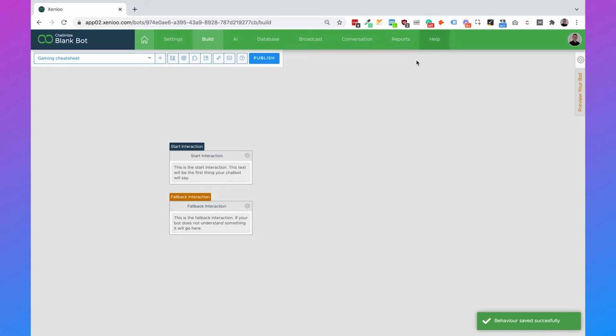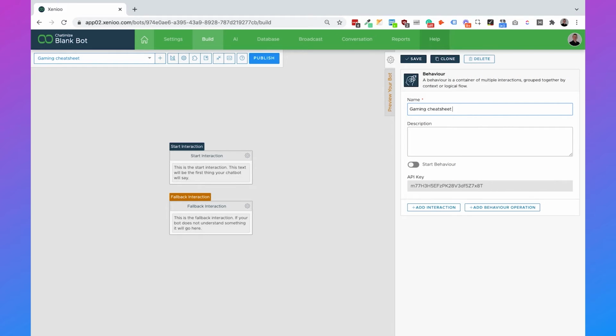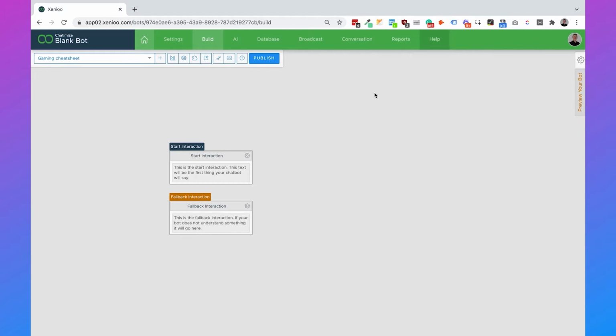And clicking Save is pretty important in Xenioo, because, for example, if I go back and I type something after it, and then I go away, what then happens is that it is not saved. It still is Gaming Cheat Sheet. And this is true for all Xenioo elements. So if you make a change in Xenioo, always hit save. They don't have some kind of autosave in their system, so make sure that you do that every time.